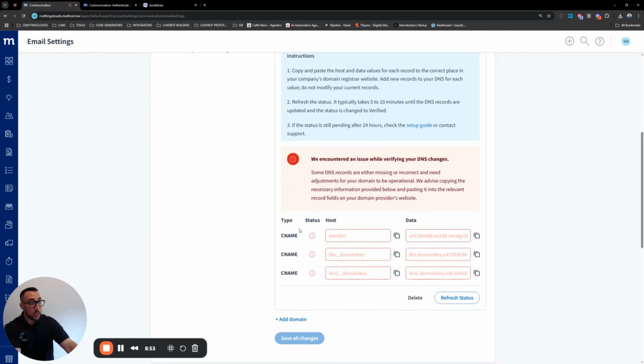Right here, it gives you the CNAME records that you need to add into the DNS settings for your email provider. Let's say you bought your domain from Squarespace. You want to log into your Squarespace website, go to your DNS settings for the domain that you bought from Squarespace, and enter these CNAME records into the DNS settings. You have your host values already given to you, as well as your data values. It's going to be very straightforward when you go into that DNS setting. It's going to ask for those records.